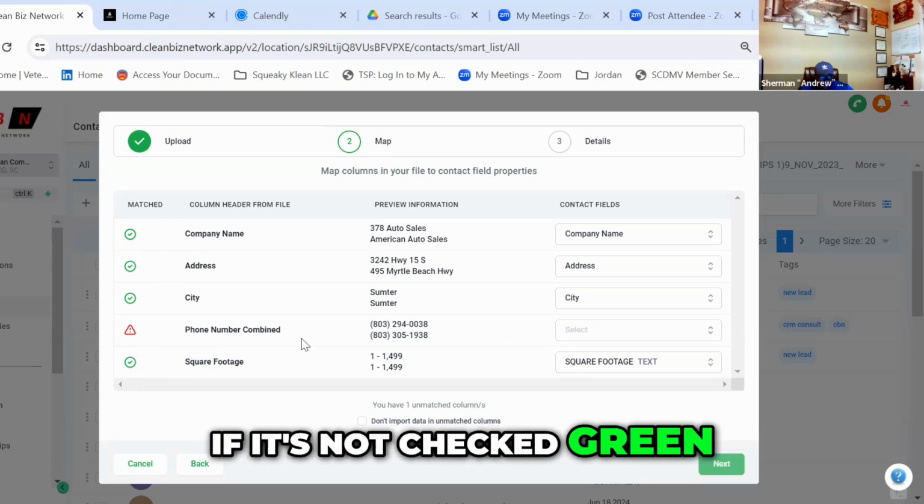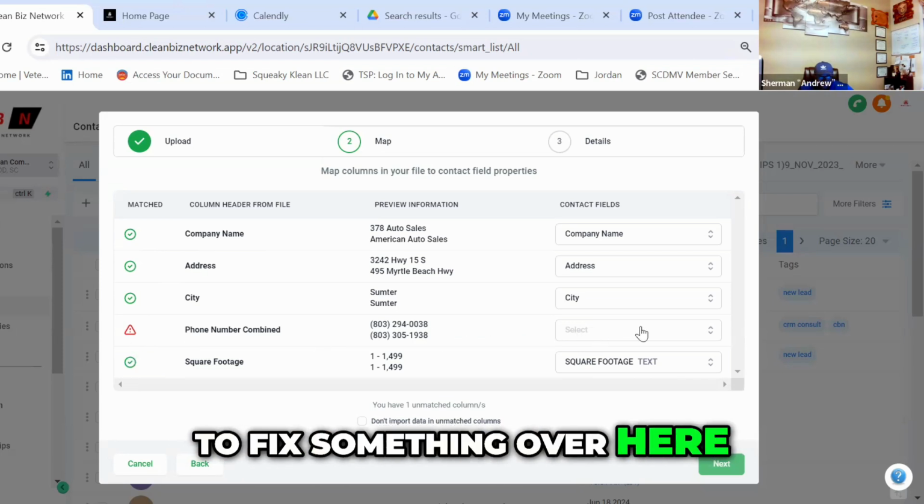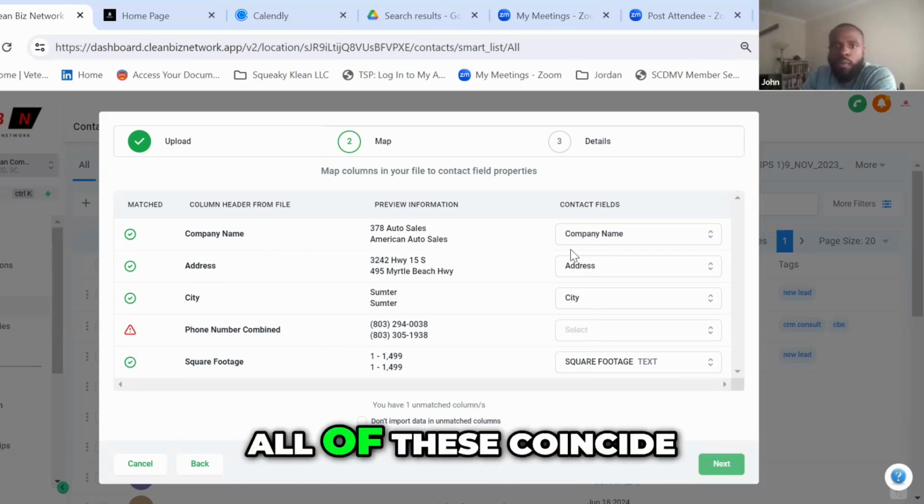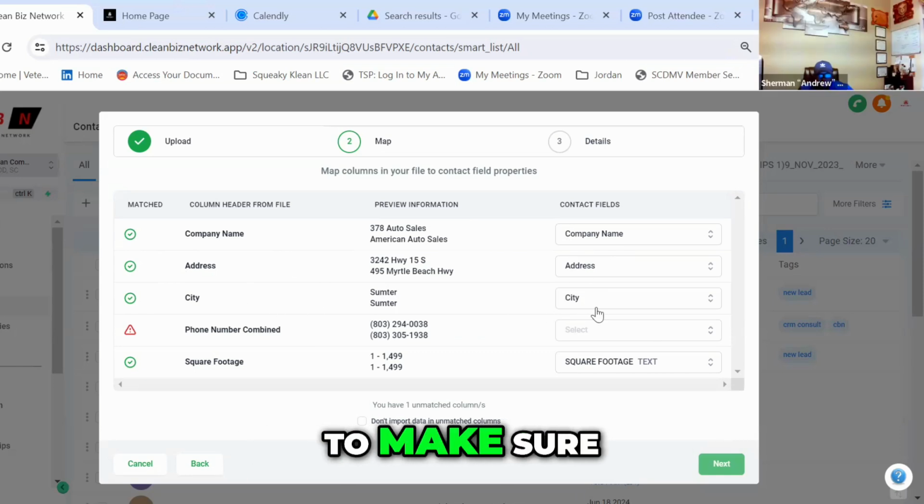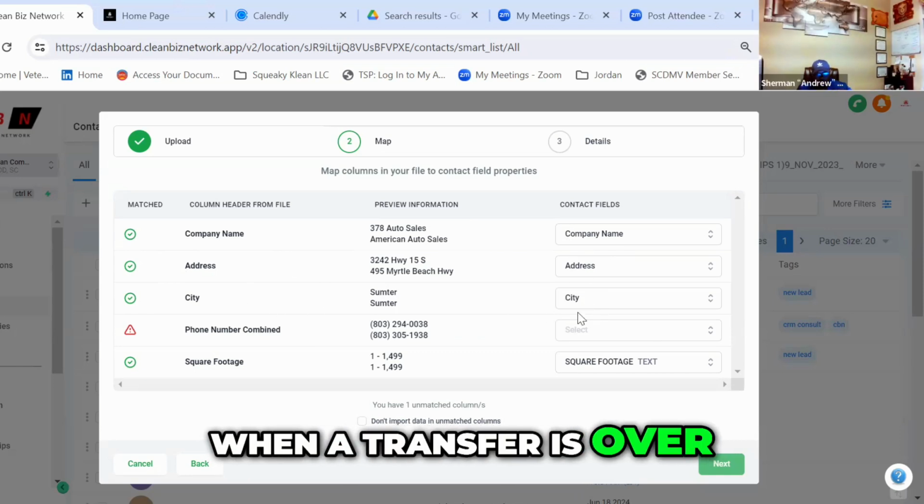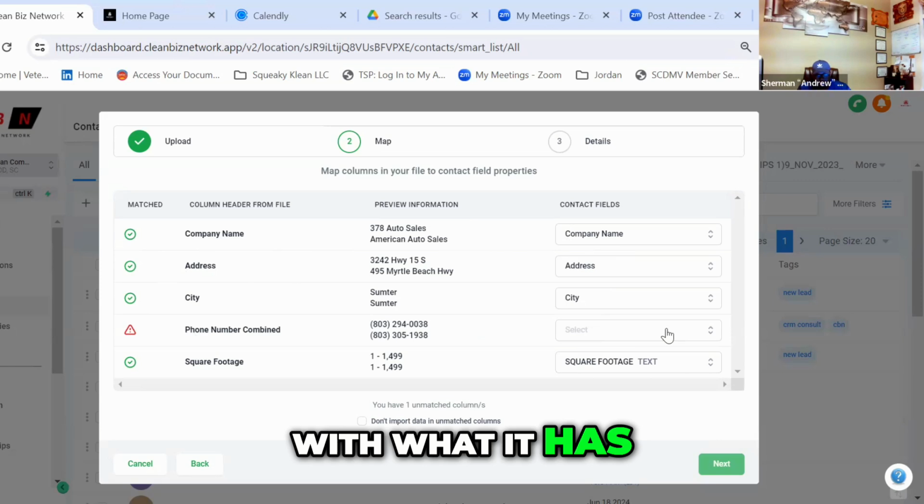If it's not checked green, that means you need to fix something over here. So if you notice, all of these coincide because they want to make sure when it transfers over, it coincides with what it has in the spreadsheet. So you want to give this a phone number value.